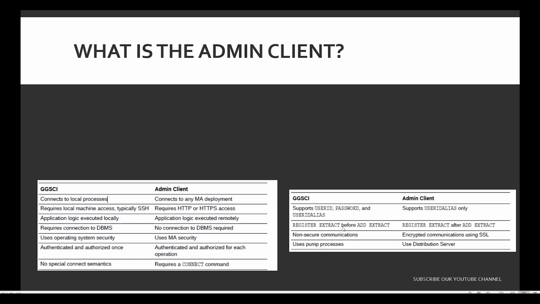And next one is registering the extract before you add the extract. In GGSCI the registration is required before, but in the admin client you register the extract after add extract. So the commands are reversed: you first do the add extract, then you perform the register. Okay, and here we have non-secure communication, while the admin client uses encrypted communication using SSL, so it provides an extra layer of security. But in the case of GGSCI, it does not provide any security. GGSCI uses the pump process, while microservices uses the distribution server.